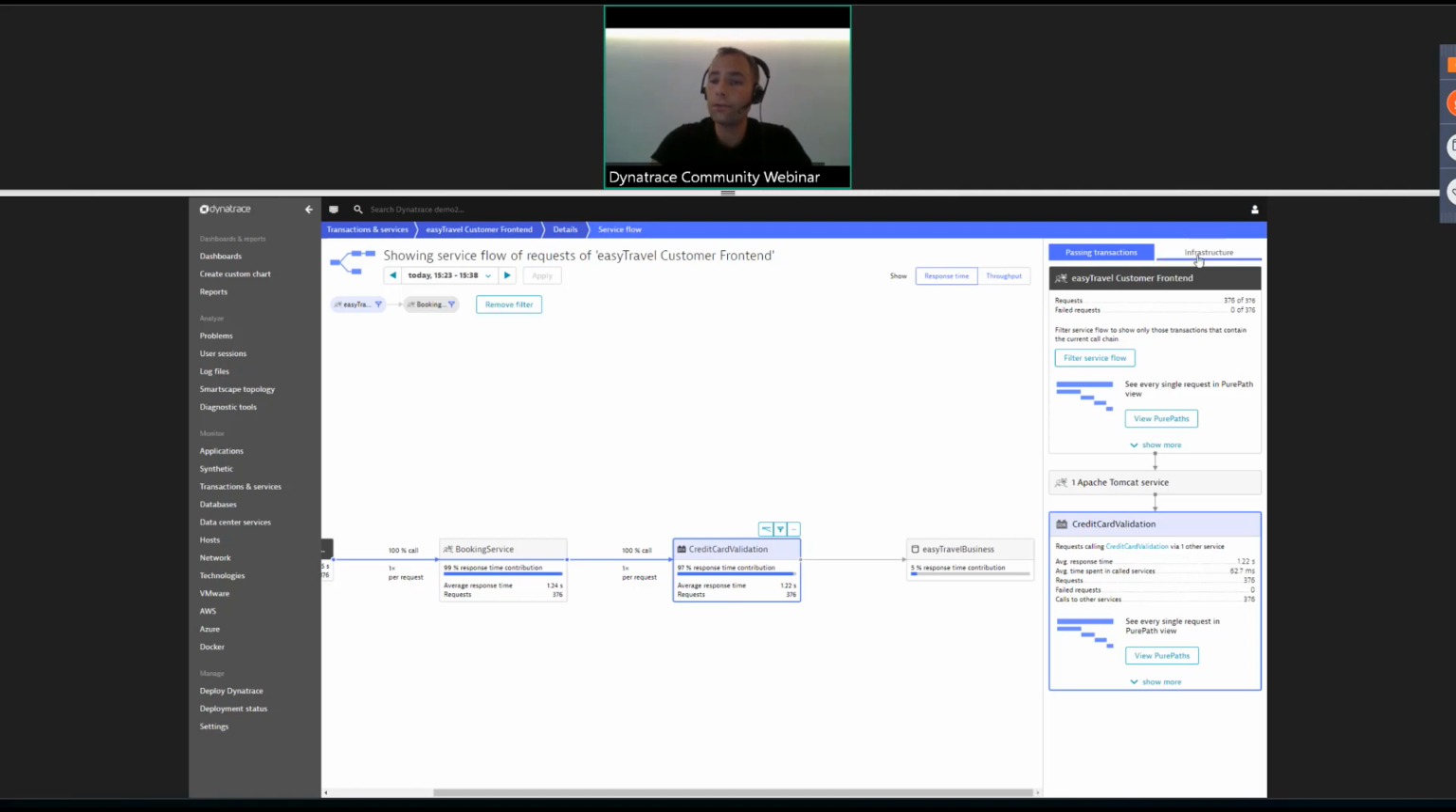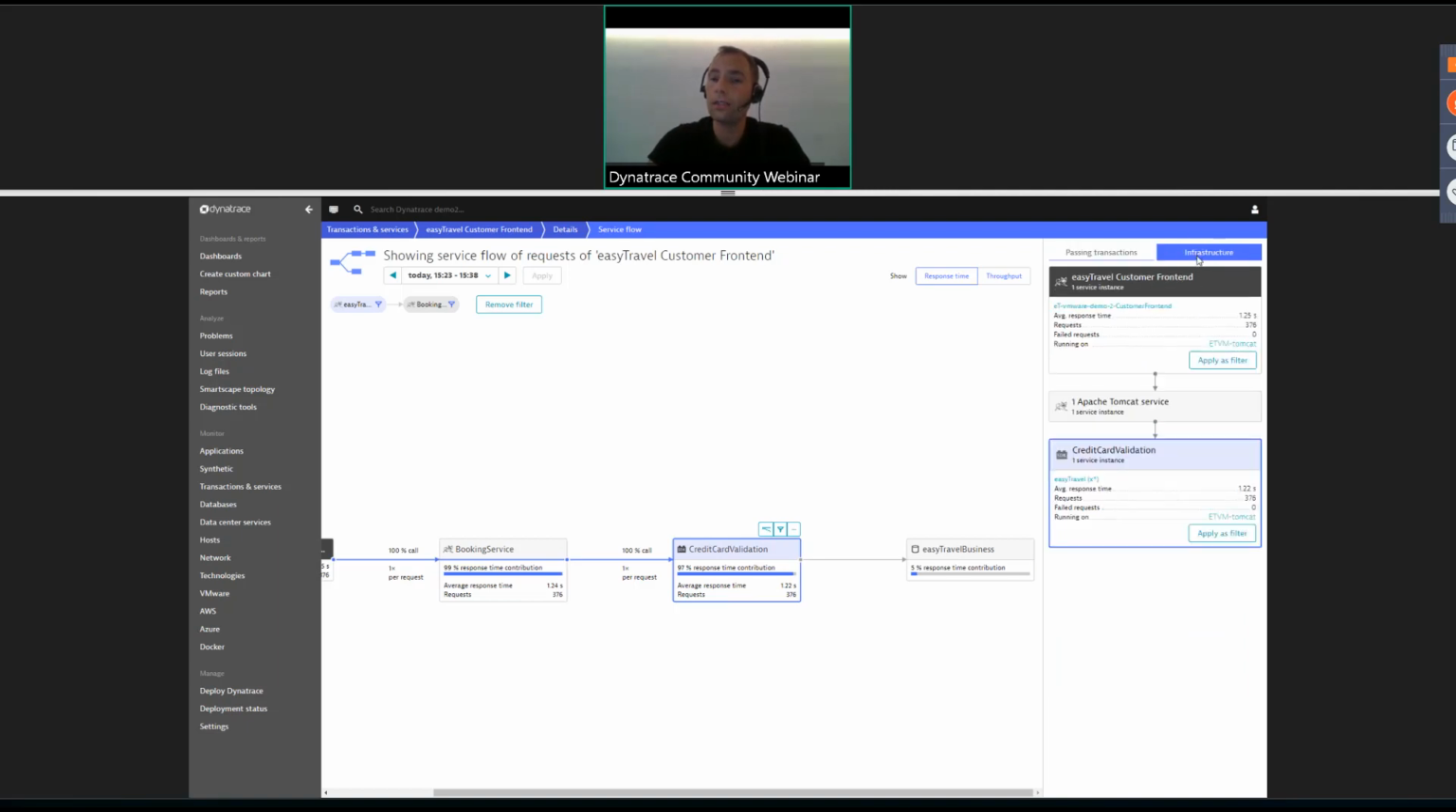I can also switch to the infrastructure view. I can see, is this running on a single instance or is this multi-instance? So if you are running this in a Kubernetes cluster, you would see every single Docker container here. And then you can see how load distribution is, how if individual ones are failing more or less.